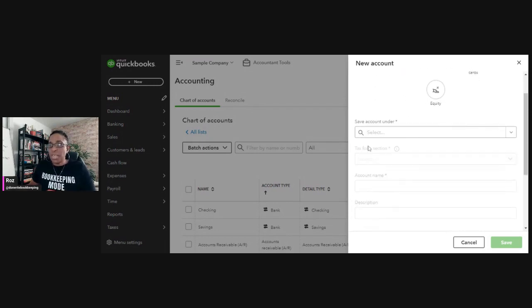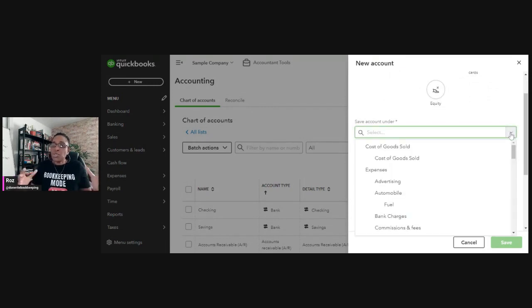And then if you scroll down a little bit, it's going to give you save account under. So you want to save this under. Based on your small business, once you have your QuickBooks Online account, it's already going to have some pre-selected chart of accounts set up for you based on your business that you create your account with. But you can also customize based on what your needs are as well.